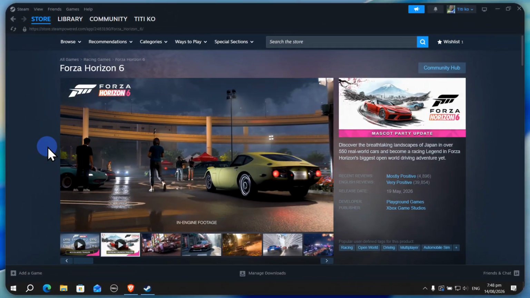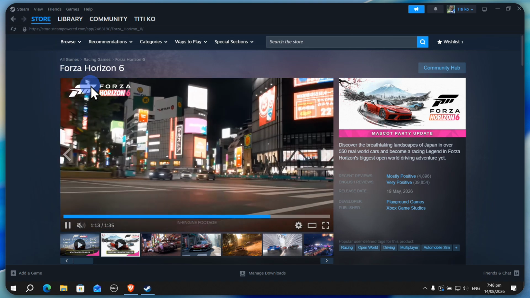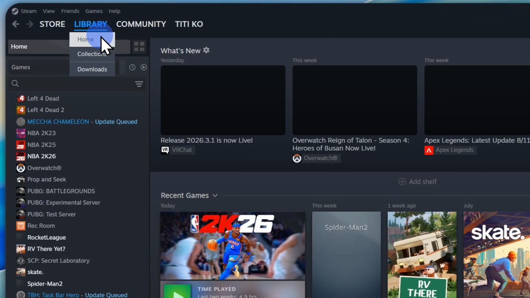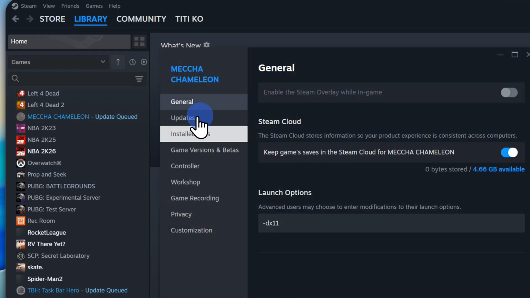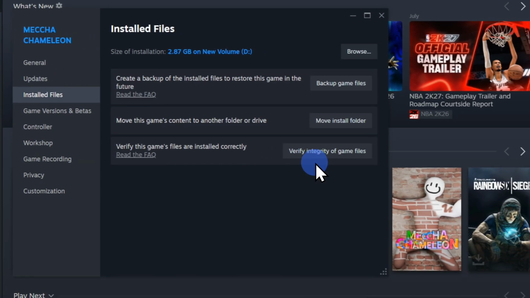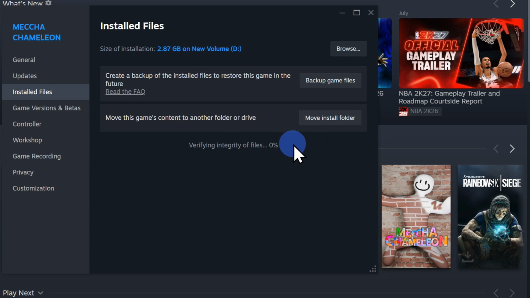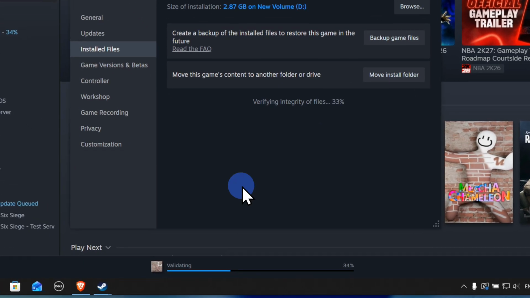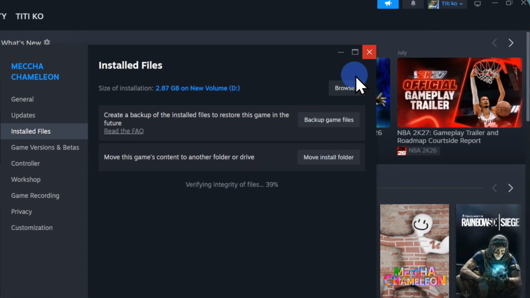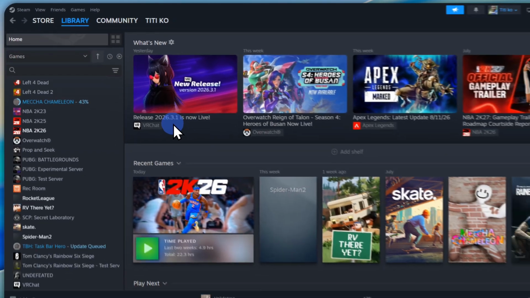Now, if none of those works, go ahead and click on your Steam right over here. Click Library. Right click on your game. Properties. On the left panel, click Install Files, and click Verify Integrity of Game Files. So basically what it's going to do, it's going to fix any corrupted files or missing files that might affect the issue that keeps popping up when you're trying to launch the game. So wait for it to finish. But once it's finished, go ahead and exit this out, relaunch your game, and it should be fixed.